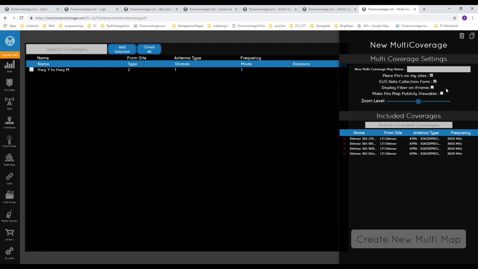Display fiber on your iframe. If you have this data collection form checkbox off and this fiber iframe on, whenever the map is displayed on your website, it will display the polygons of your fiber coverages as well.